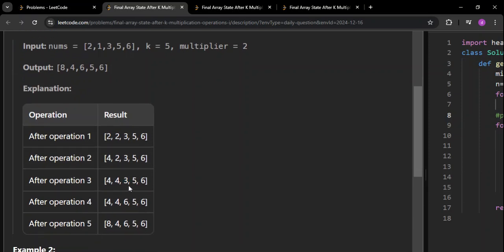Now which is the smallest? 3 is the smallest, so 3 has to be multiplied with 2 and it will become 6 here. Now the smallest is 4. 4 is present 2 times, so we take the one with the smallest index, which is the 0th index. We multiply this with 2, and it will become 8. This is going to be the final answer. After the k iterations, that is after 5 iterations, this is the value we have to return.